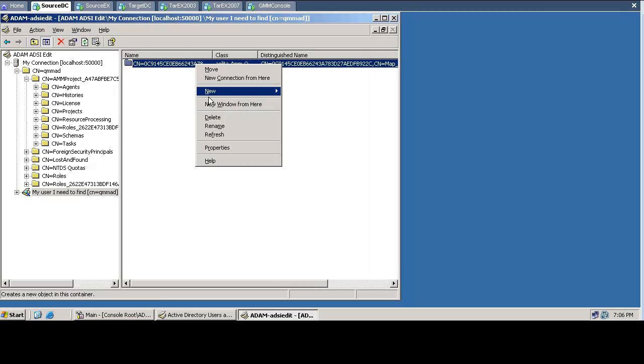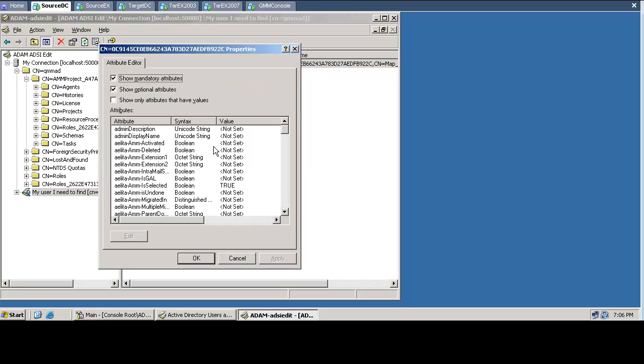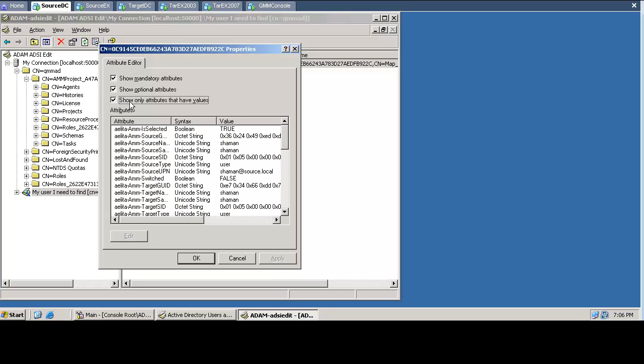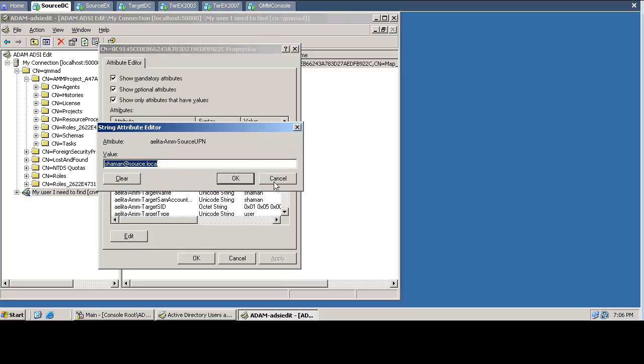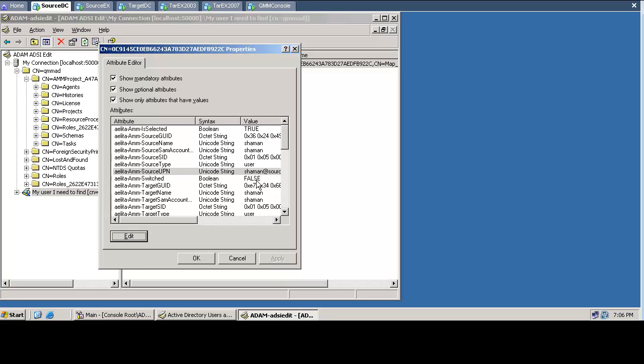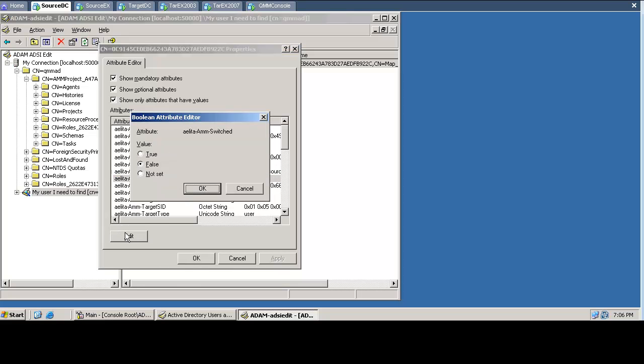We can go to the properties of this object and we will see absolutely all attributes. For my search I could have used another attribute, for example Aelita AM source name, or the target name, or target SAM account name. And this is a place where DSA is storing and looking up all the information. If we, for example, go and modify the source UPN, then DSA, Directory Synchronization Agent, will assume this value needs to be applied. But the most important attribute is Aelita AM switched.